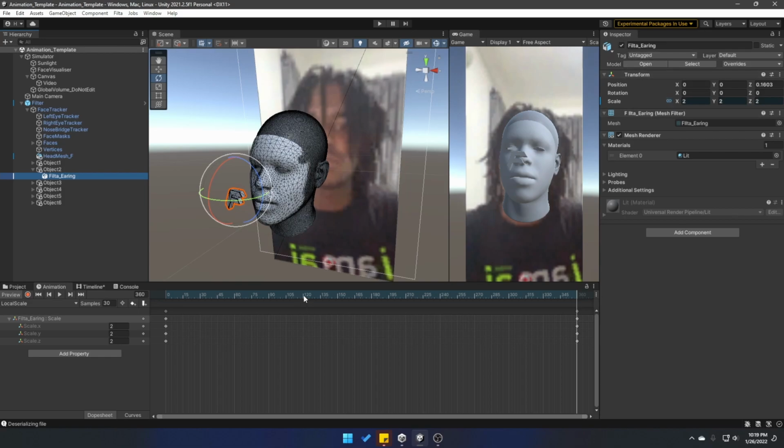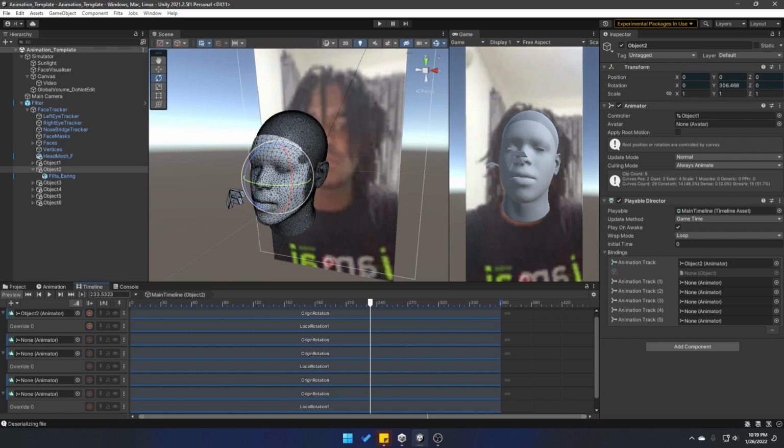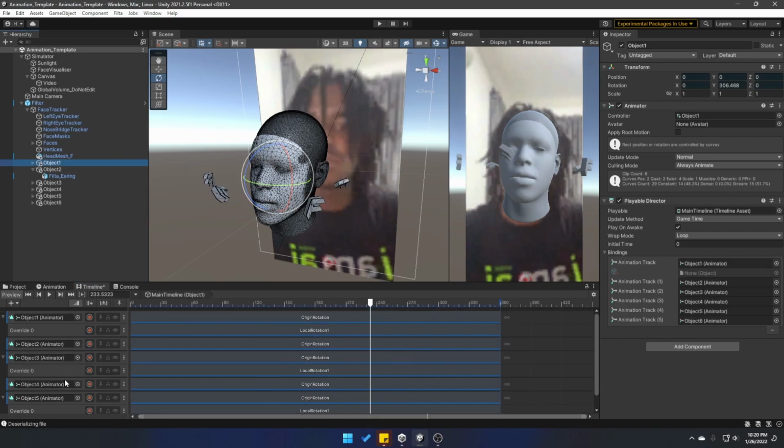This time, let's go into keyframe, I don't know, 120. Let's have them go to 3. Let's keyframe. Then let's go to frame 240. Let's take them down to 1. Keyframe again. Deselect preview. Let's go to timeline. And we're going to add these to object 2, 4, and 6.